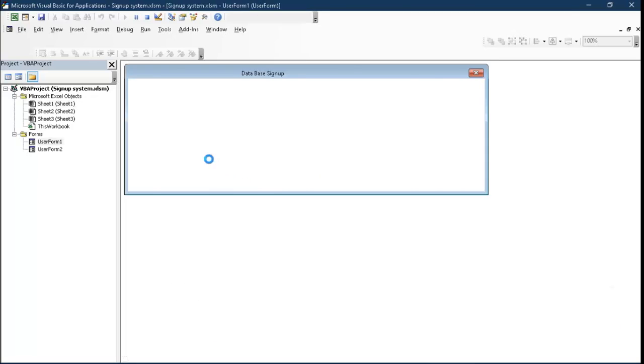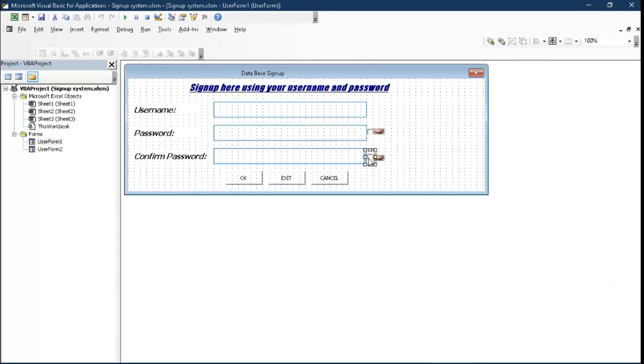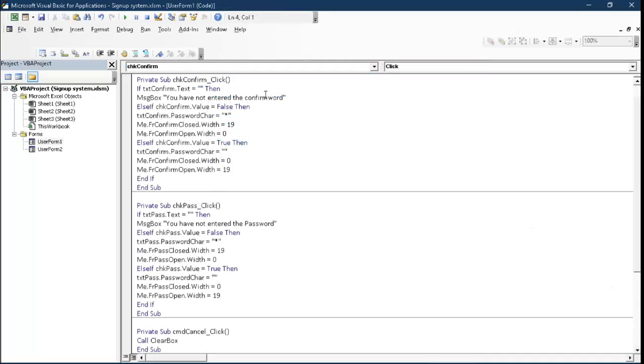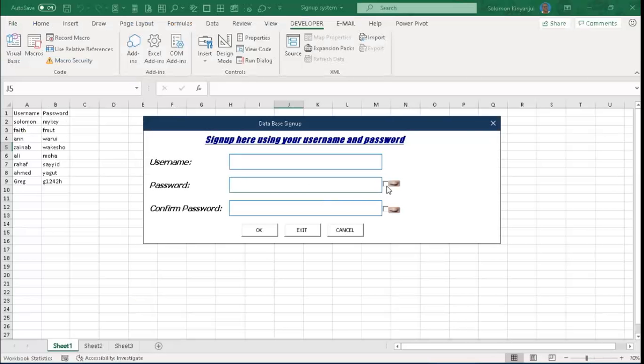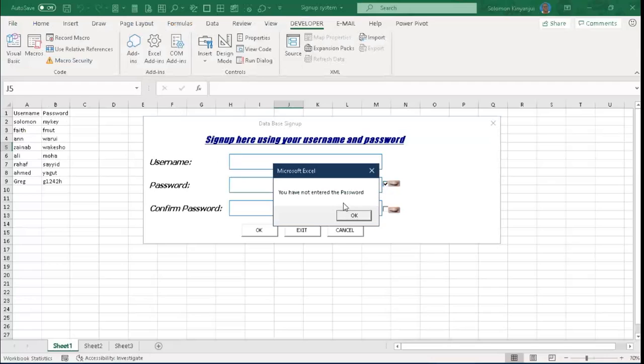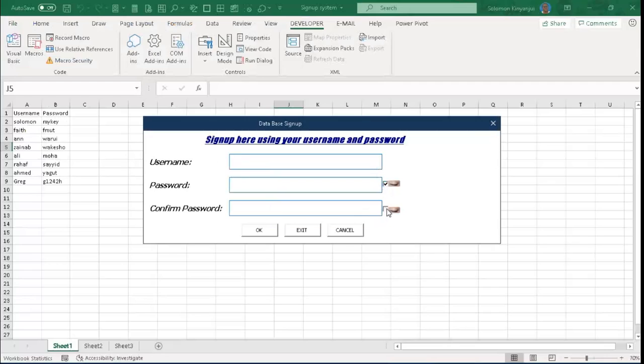So here, the message box is supposed to read confirm password. So let us run it again, and we see that. So click. So that one is okay. So even that one is okay. So then let us type some things here.